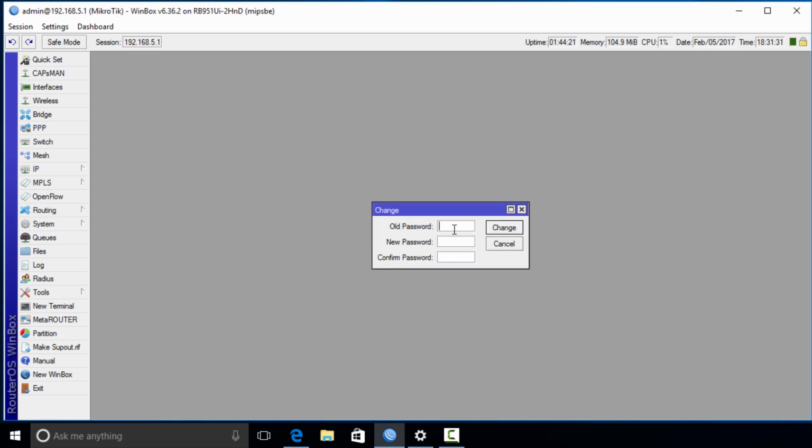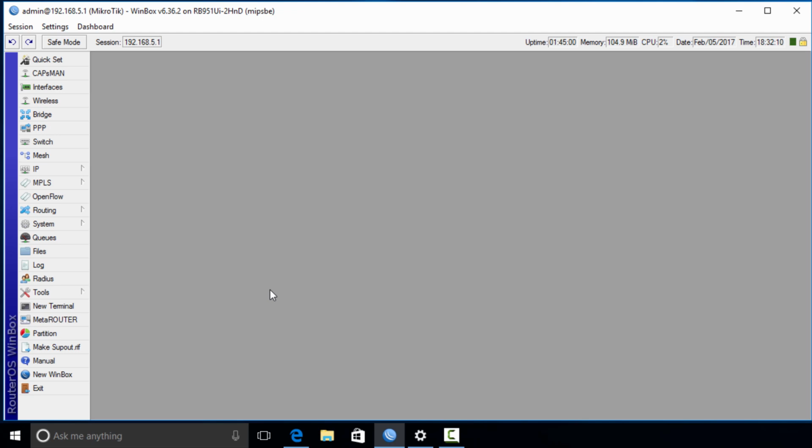It's going to ask you for the old password. However, there is none, so you're going to leave that blank and type a new password. This password should be secure. A secure password means it should have characters, it should be alphanumeric. So you're going to click change password and your password has been changed.